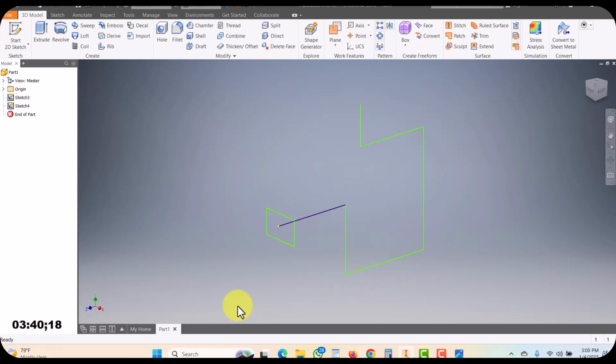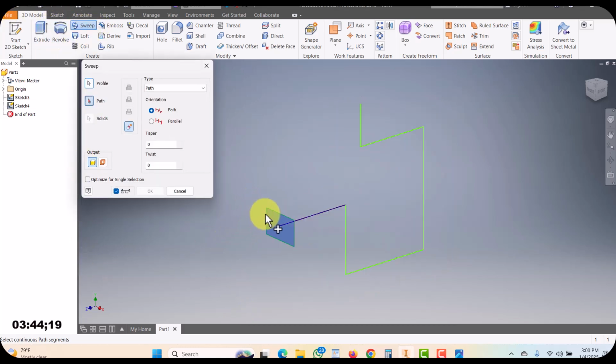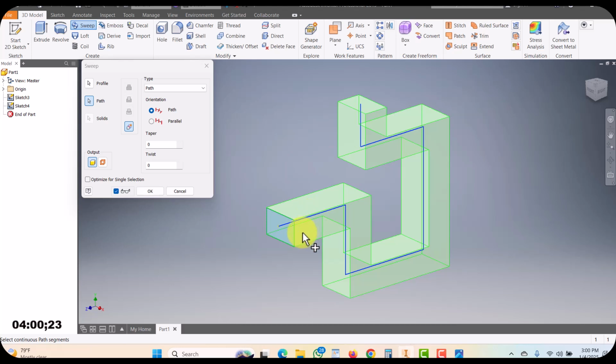So I'm going to do this once again. Sweep: automatically the profile has been selected because this is the only closed object in this drawing, so it automatically identified that as a profile. Now the path. So I'm going to select the path. You can see the button is on path. So select the path, and we get the preview of the result.